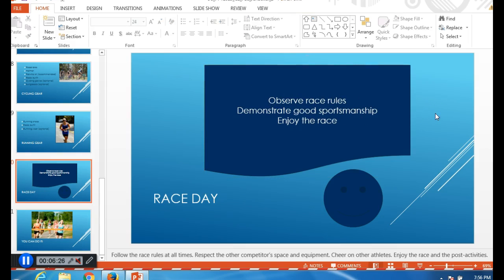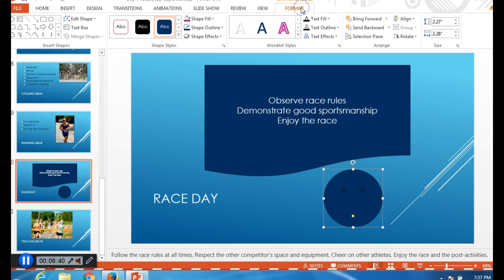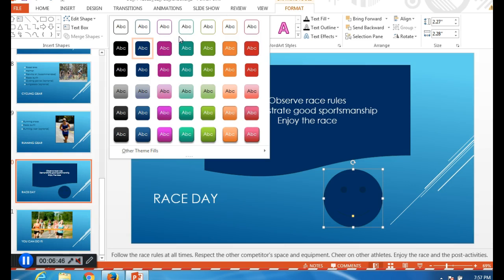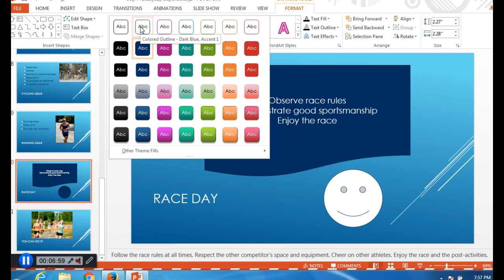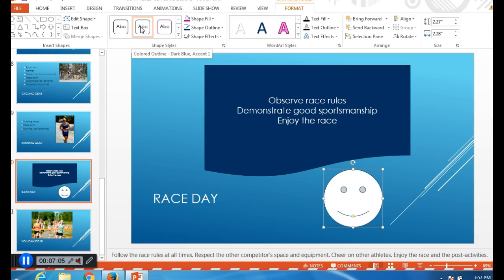Click outside. With slide 10 still displaying, apply the shape to this smiley face. Apply the shape style, colored outline, dark blue. So I want to be on my Drawing Tools Format tab. The shape style, that's called colored outline, dark blue, accent 1. Where is that? There it is. Colored outline, dark blue, accent 1. It's the one at the top. Good.